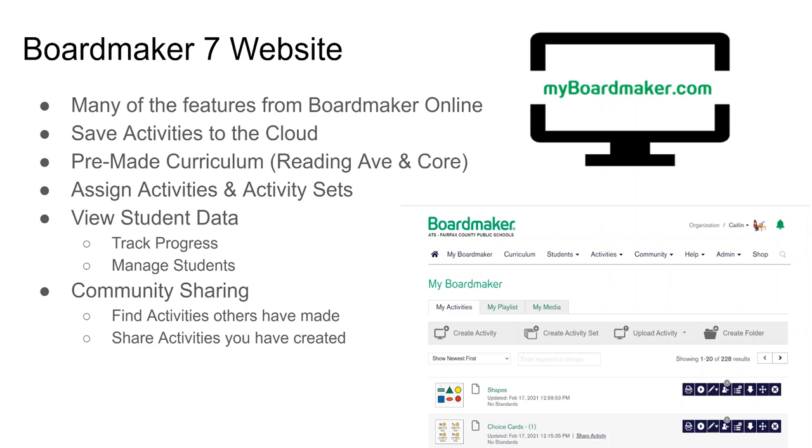So in Boardmaker 7, you can still save activities to the cloud. So anything I make in my Boardmaker 7 software will sync up with the Boardmaker website and will show up in my activities on the site. I'll still be able to access my pre-made curriculum.